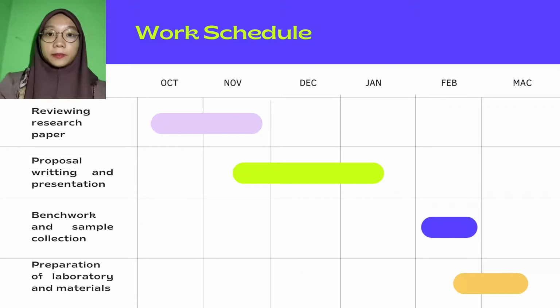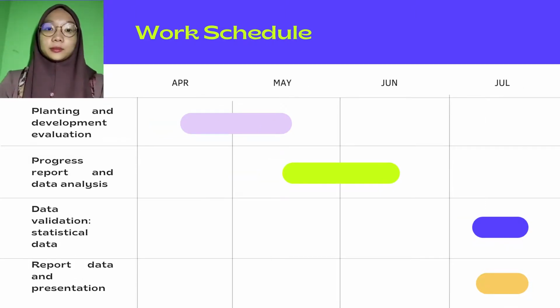The work schedule that I planned: from the beginning of October and November last year, I was reviewing research papers from various sources. From November until January, I will be preparing the written proposal and presentation. In February, the bench work and sample collection will start. February until March, it is time to prepare the laboratory with materials needed. Next year, April to May, the planting and development evaluation will start. Progress of report and data analysis start during May to June. Lastly, data validation in terms of statistical data starts in July, followed by the report and data presentation.